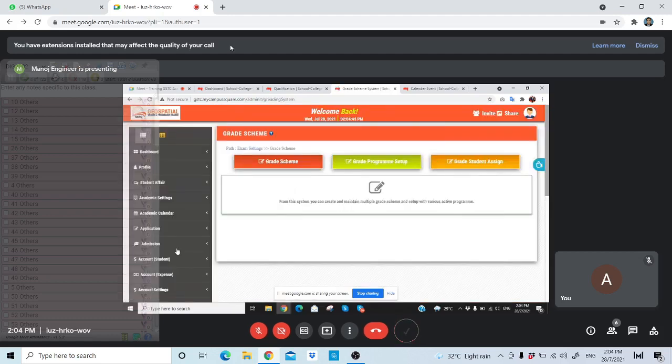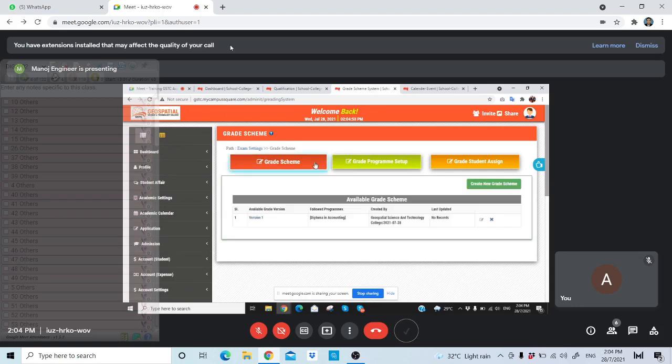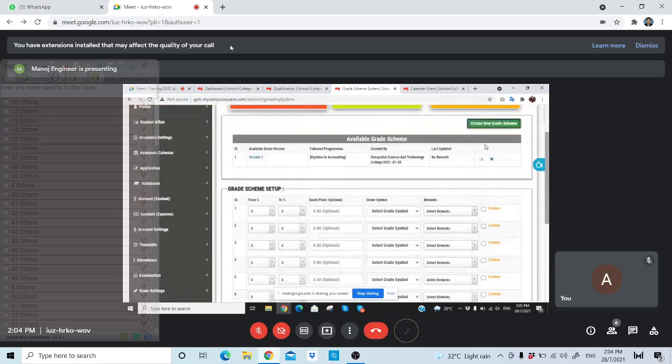If we have another grade scheme for another program, can we add another grade scheme? Yes, you can. That's why I told you that you can create another grade scheme. You see, the available grade version is only one, followed by the program only diploma in accounting. Now, if you want to create another one, you can create. Just click here.